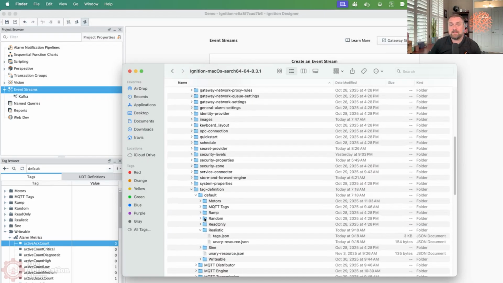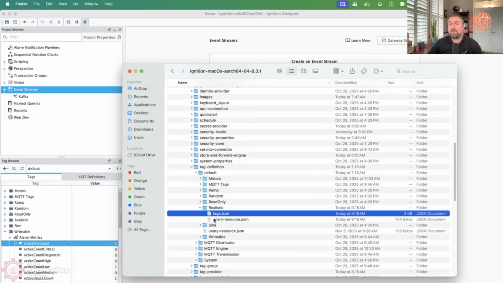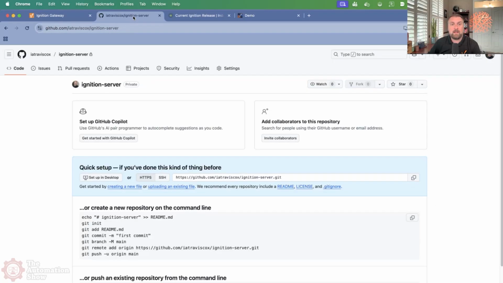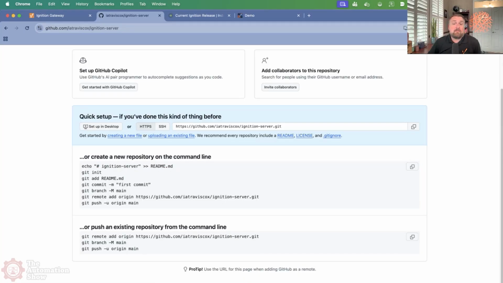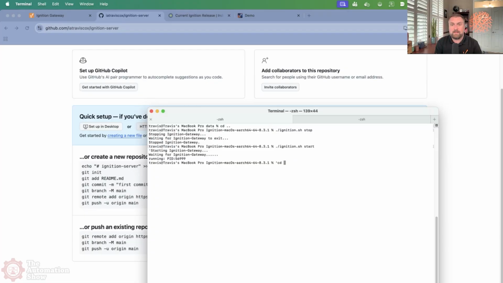If I look at my tags, here's my realistic tags, just right there. I see all the configuration. I can make modifications to that and have that be read into Ignition, but more importantly, I can have this committed to a repository. And that's what I want to show here real briefly. I've got a GitHub repository set up, and I want to make that my data directory. So let's go over here and get into our data directory.